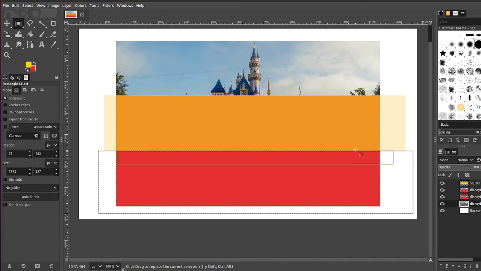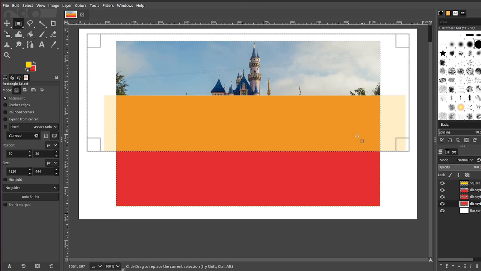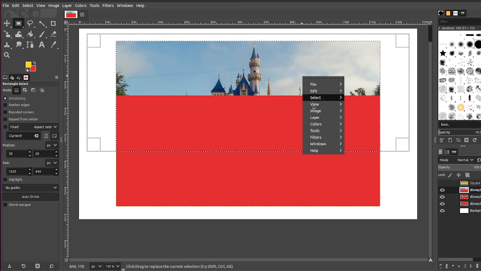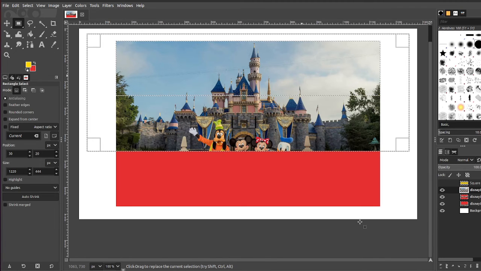Now we're gonna go to our third one, and over here we are gonna be deleting basically the upper two portions. And if you look to the right, you can see that we are left with only the bottom part. Now one by one we can just disable this one. We can do this one. We can highlight that and right click, and then layer, and then crop to content.